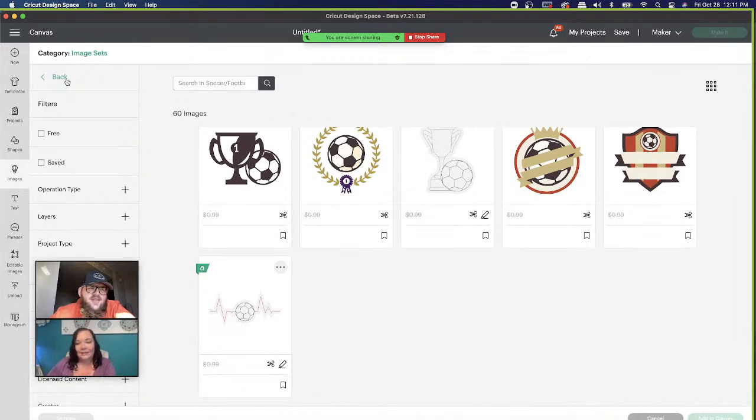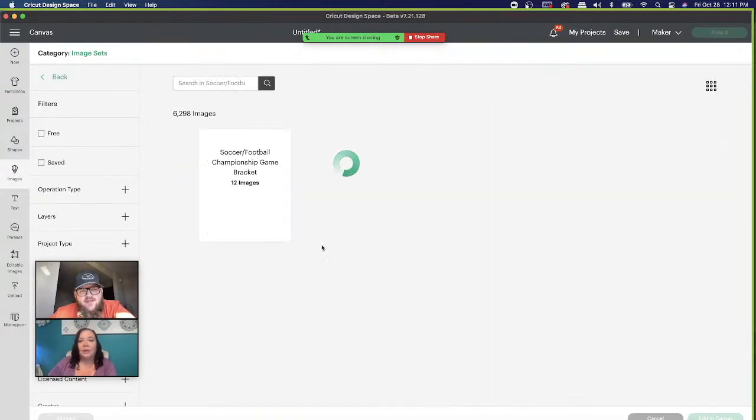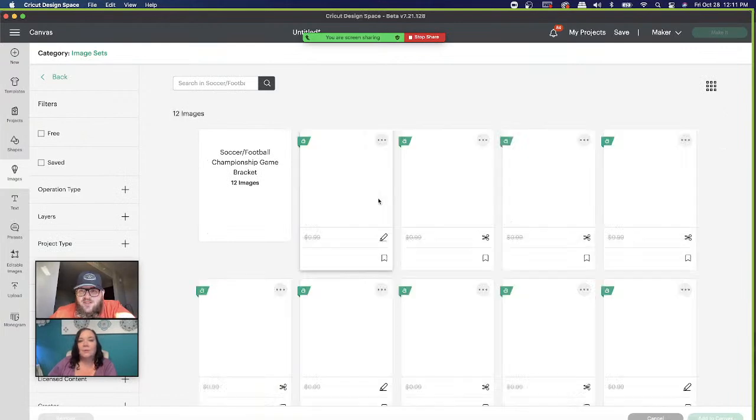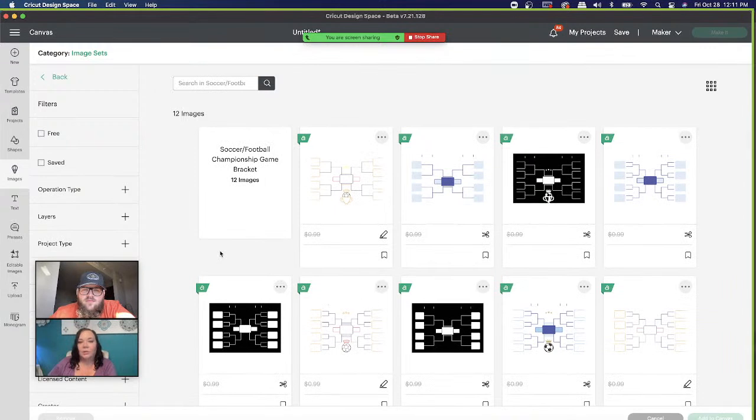Right. There's some good soccer ball images though. Soccer football championship. Oh, brackets. Game brackets. That's neat. So like Matt and his mom, it used to be his dad too, they do the brackets. So like they do the NCAA tournament where you pick your brackets. And he always needs me to print a bracket. It's so funny because now I can just be like, look, Cricut, I can now print a bracket from Cricut.